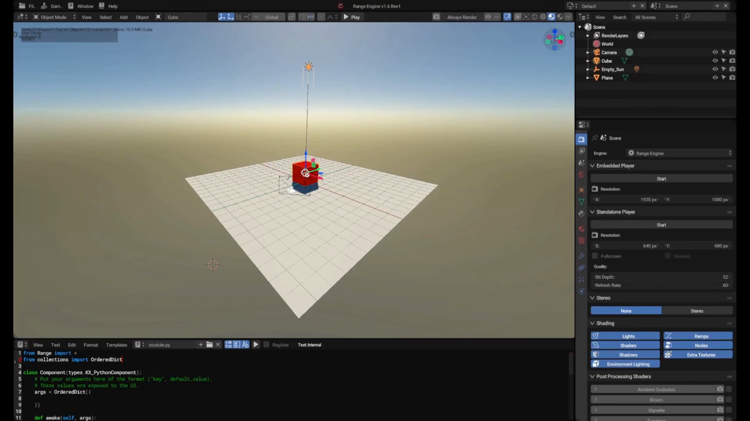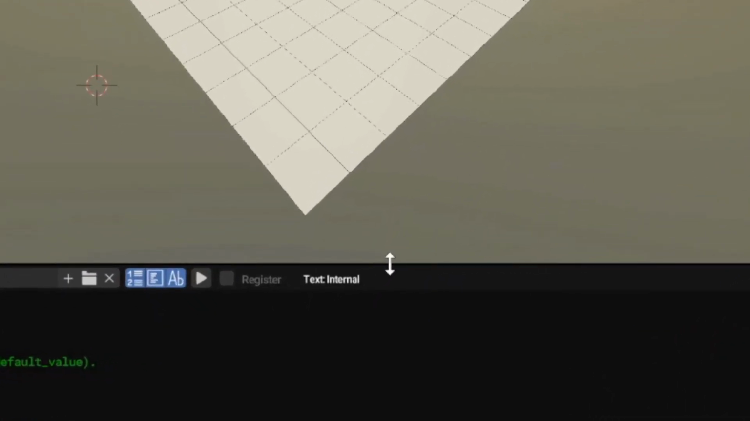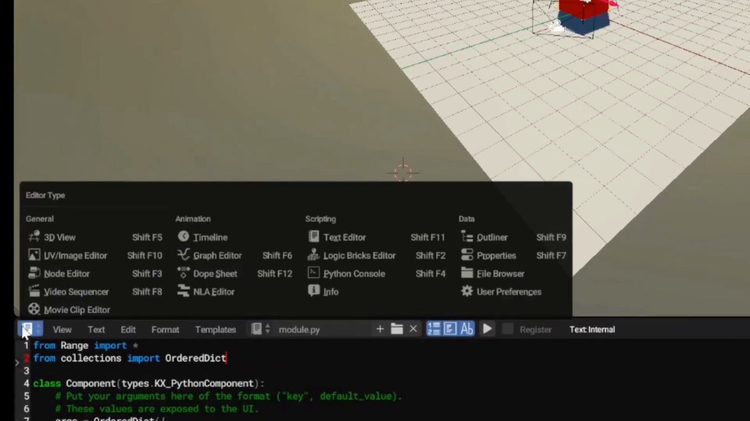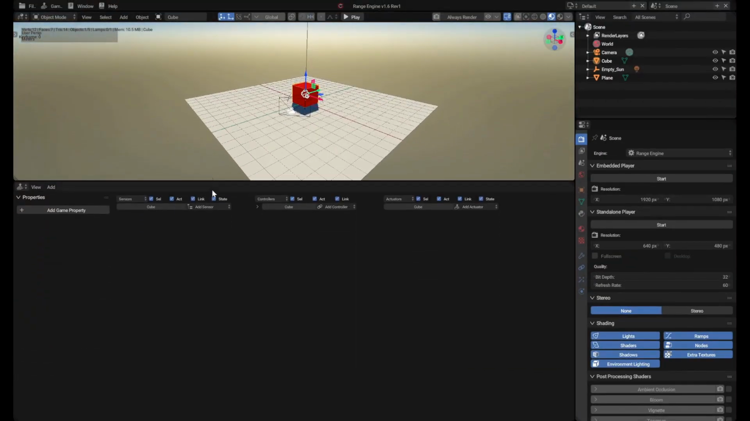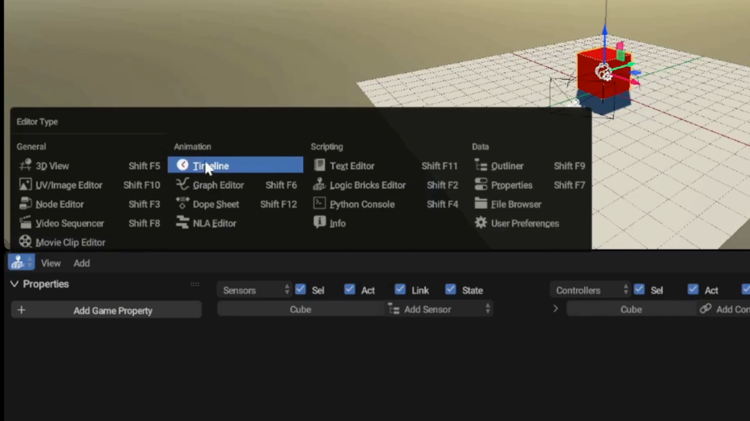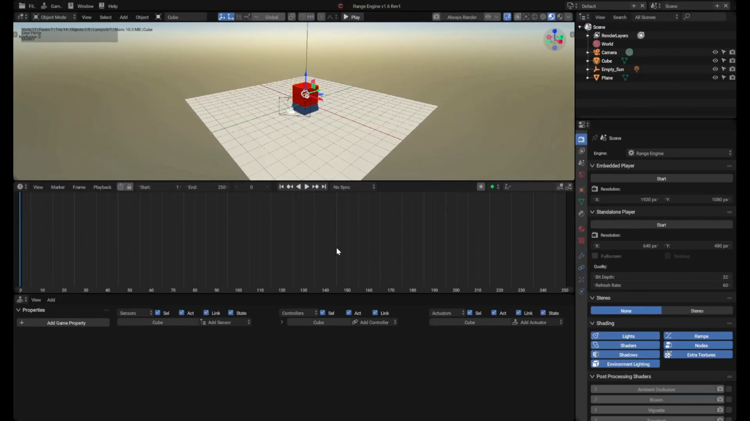Let's roll out your user interface. If you go to any of the edges of the windows and right click, you'll see that you can either join or split windows. First, let's change the bottom window to the logic editor, move it up and zoom it in so you can see it better. And this is where we'll be doing our programming. Then we're going to split that window in half and make the top one the timeline. This is what we will be using to play back any animations.